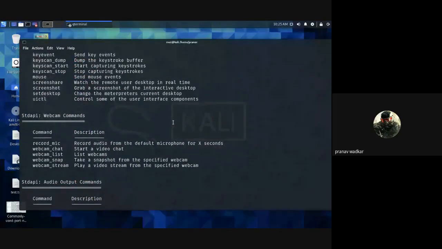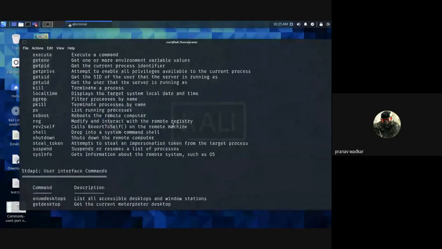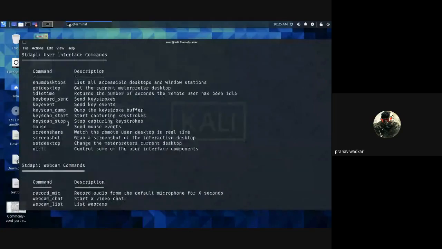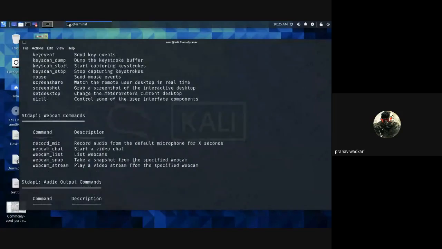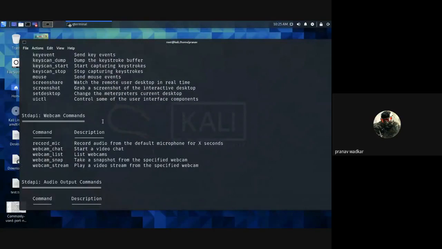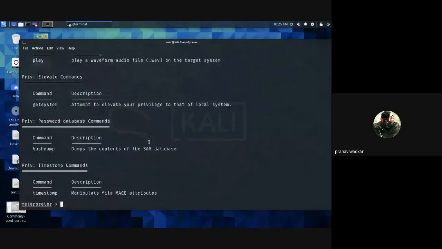So you can see there are many types of commands here. You can basically exploit the user's or victim's machine with these commands. We can take a screenshot of the victim's machine and other things, right? So I will show you taking the screenshot of the victim machine.